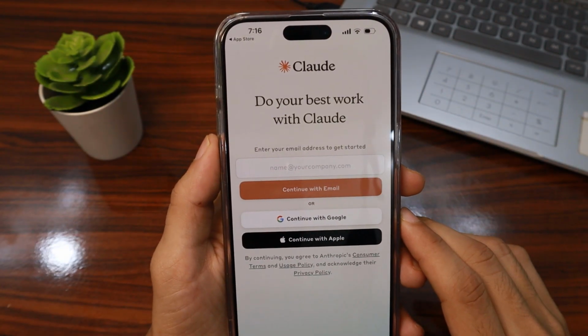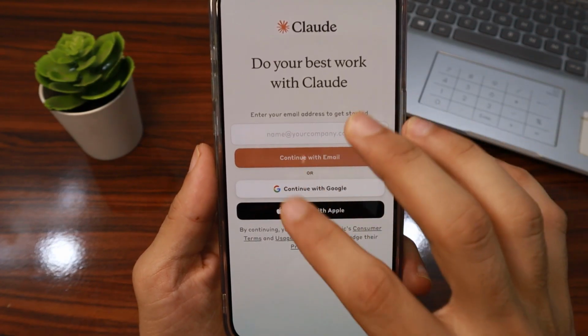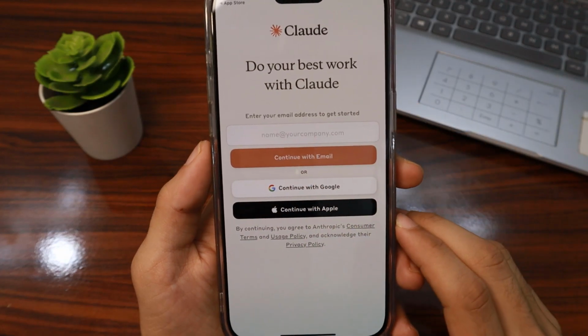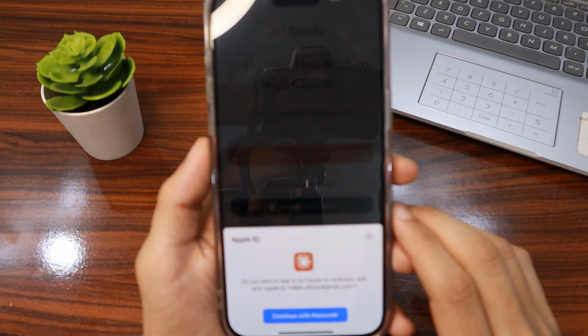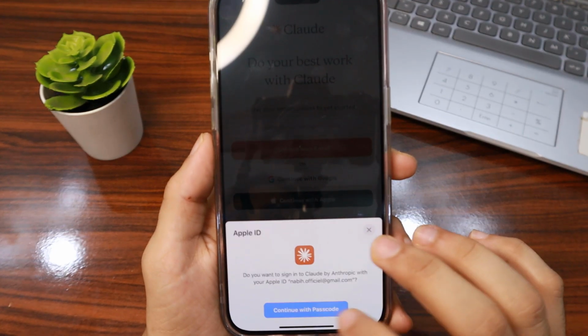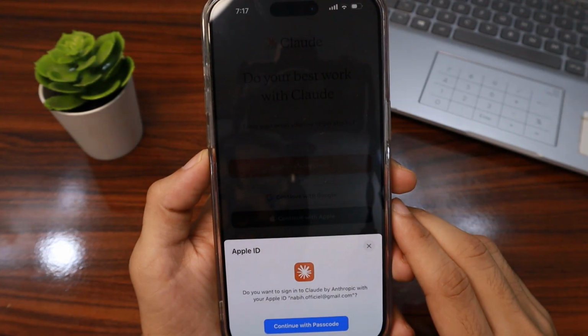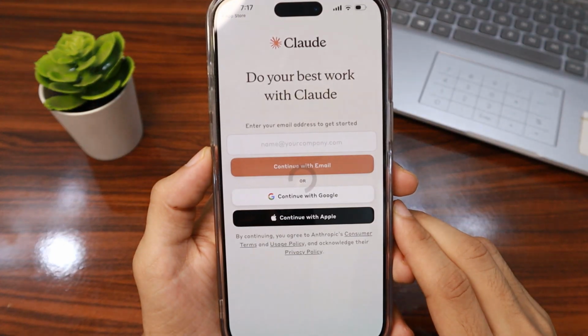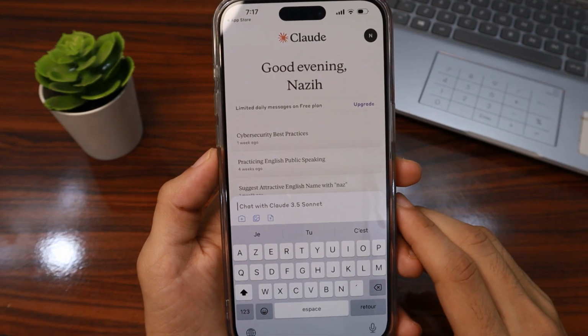And now guys, we need to create a new account on Claude. You can create it by Google or by Apple. Well, I'll choose Apple. Tap continue. Continue with passcode and write your passcode. Perfect, we created a new account on Claude.